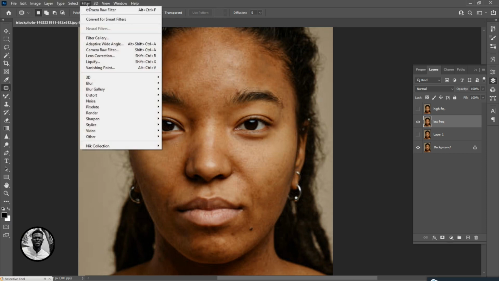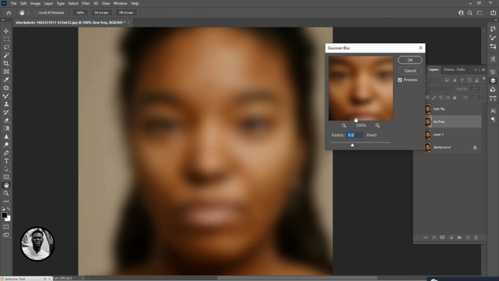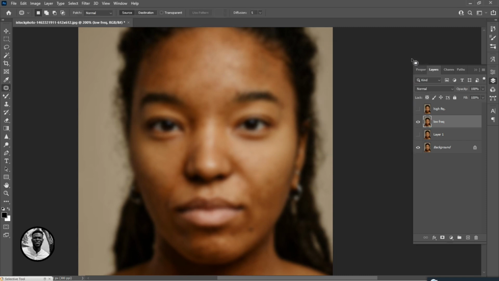Go to filter, go to blur, Gaussian blur. This is too much. You're just going to blur it in a way that you still have details around her face. In my own case here, 2.4 is alright, but it depends on your image resolution that determines your blurry effect. In my own case, I think 2.4 is good, so I'm going to OK that.